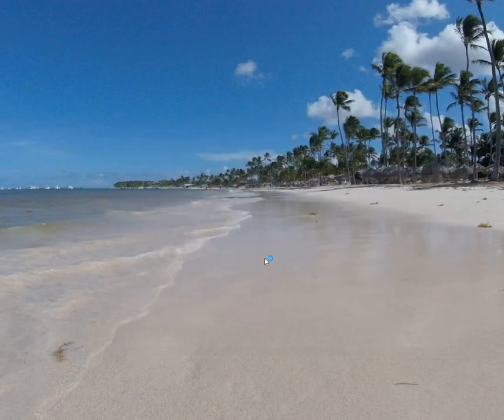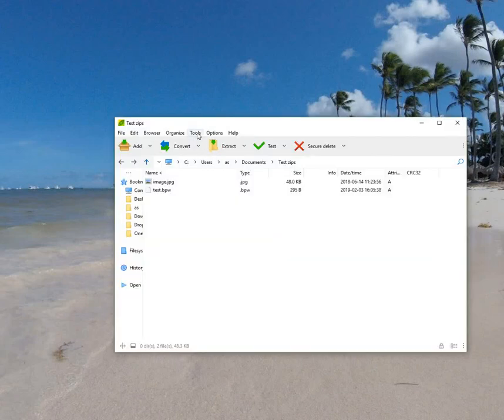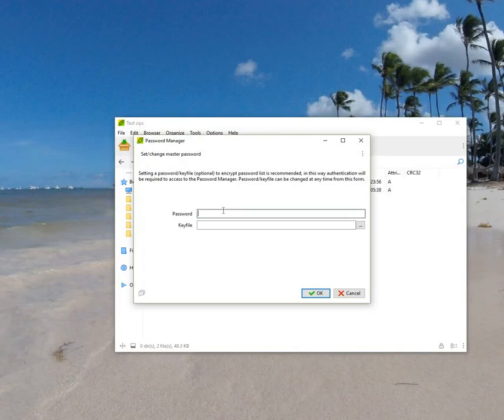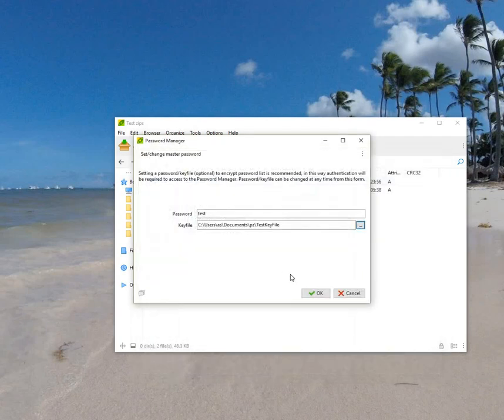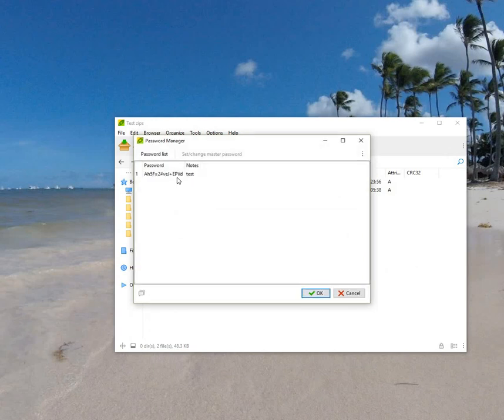So now if I save it, close it rather, and open it again, go to your manager, type in your test name, pull up the key file, click OK, and you've got your password. So now you can just either double click on it, or it'll come up anyway.